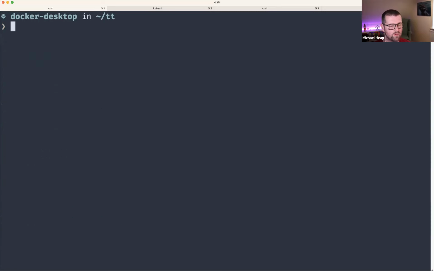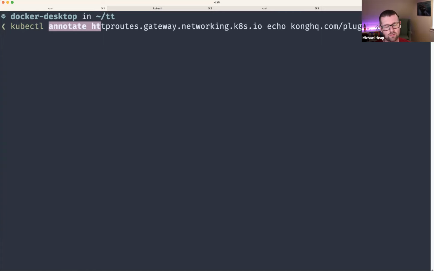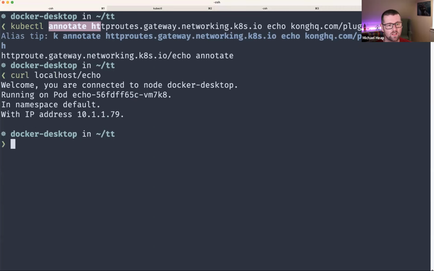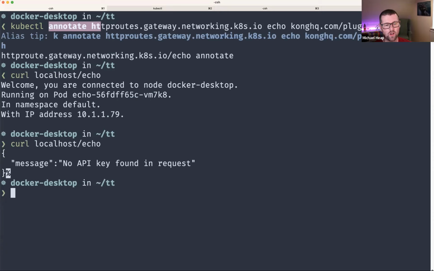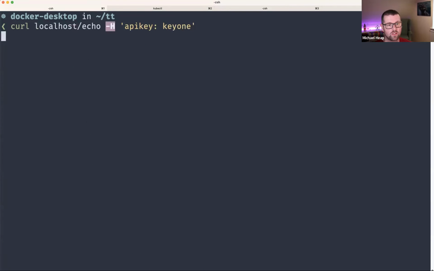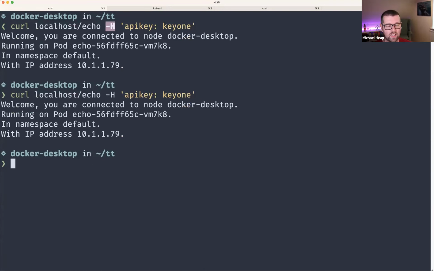Oh, is it the HTTP route that I annotate? Sorry, that is my mistake. It is not the gateway that I annotate, because it is not the gateway that defines the routing rules. It is the HTTP route instead. There we are. And now we're seeing our error message. And just like before, if I add an API key, things work as expected.